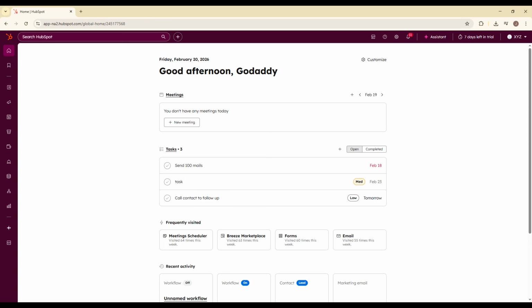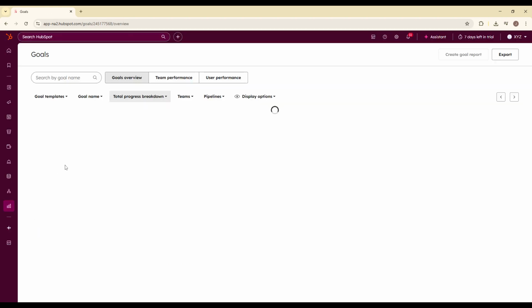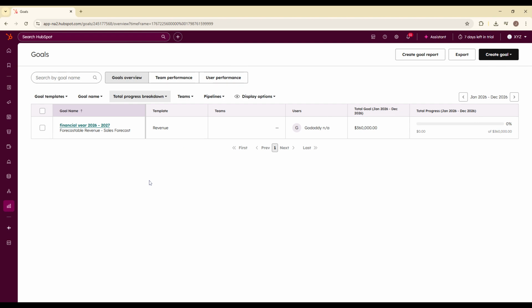All right, let's get started. First, log into your HubSpot account. Once you're inside your dashboard, go to the main navigation at the top of the screen. From there, click on Reports. In the Reports menu, select Goals. This will take you to the Goals tool, where you can view existing goals and create new ones for your sales team. Now that you're inside the Goals section, go to the top right corner and click on Create Goal.